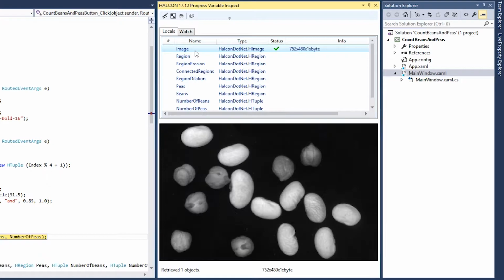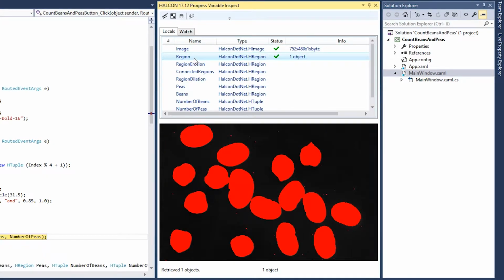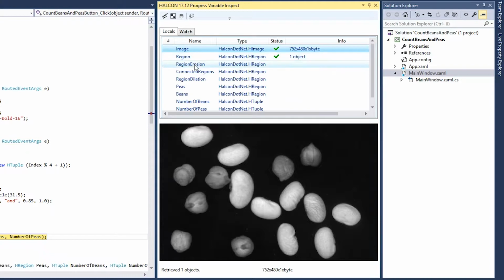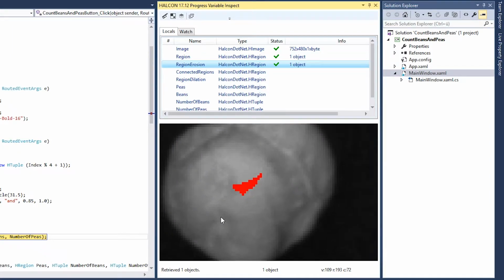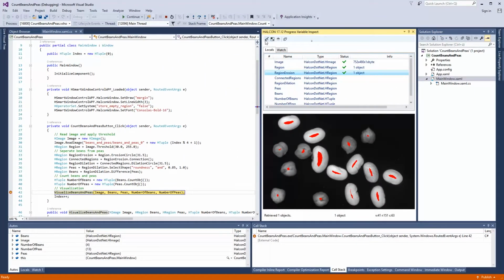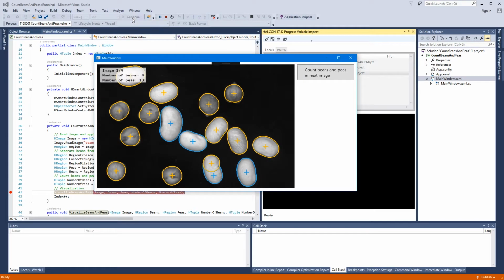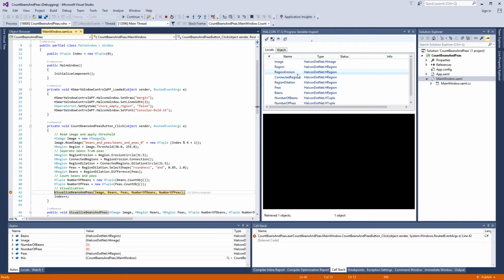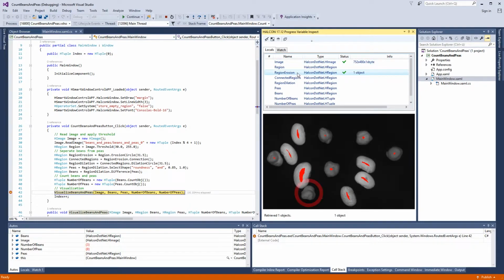First, we can see the red image and the thresholded region. Next, an erosion is performed to separate the touching objects. Here, we can zoom into the graphics window and have a closer look at the eroded region. We can see that, for this region, only a few pixels remain after the erosion. In the second image, the region of this pea has been eroded completely.